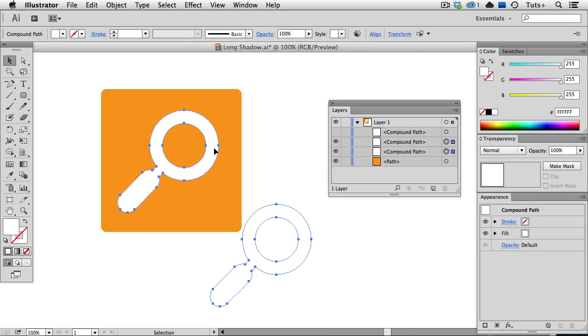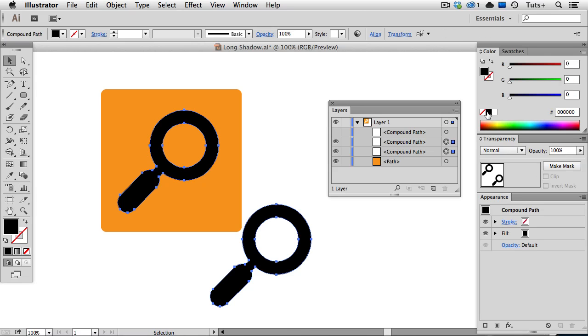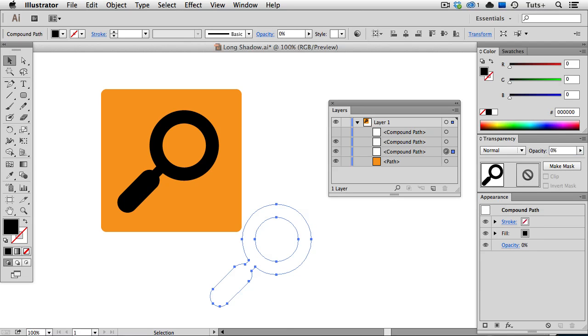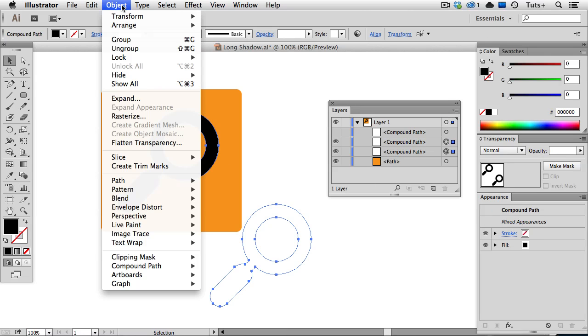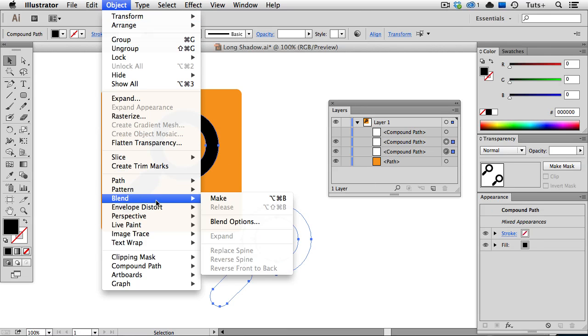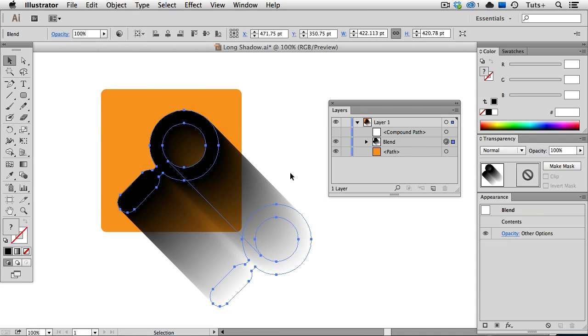Now I'm going to select both of these objects and change their color to black. I'll click off and select only the one on the bottom, and change its opacity to 0% in the Transparency panel. Now I'm going to select both of the objects, go up to the Object menu to Blend, Make. And there's my blend.